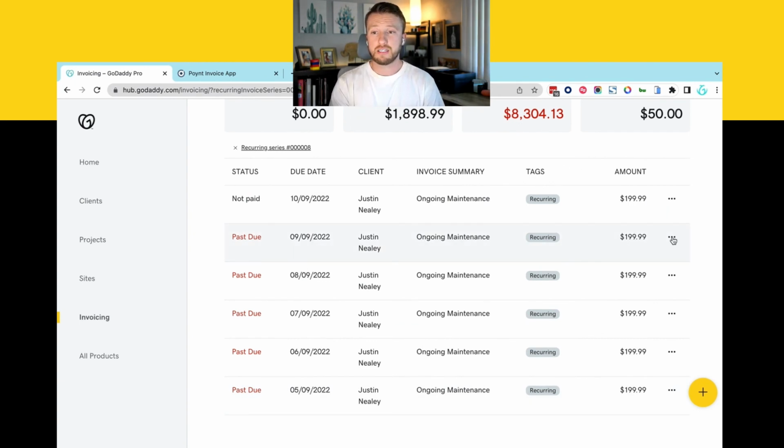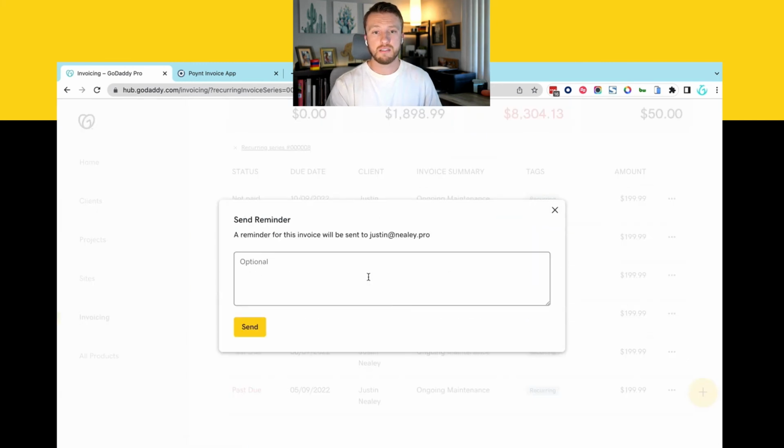I can easily just click this button and send them a reminder. It'll just send an invoice. If I want to add an option here, please pay me. I have kids to feed. Thanks. Or something, whatever you want to do there, right? But you can send them a reminder to get the invoice paid. Most of the time, it just got lost in their email. They just need a little bit of a poke to pay you.